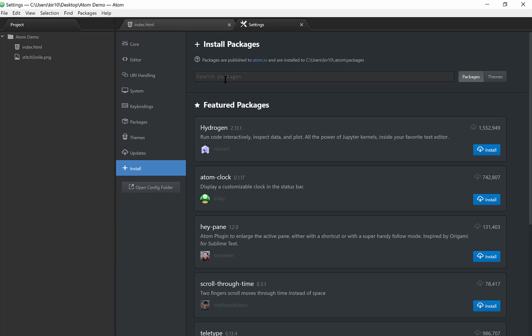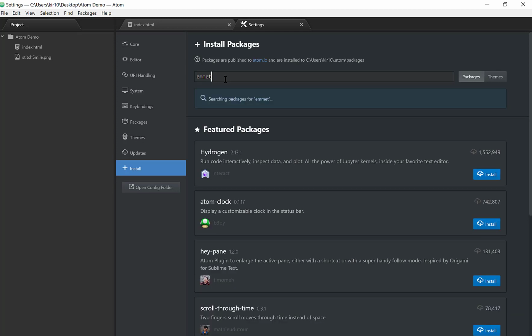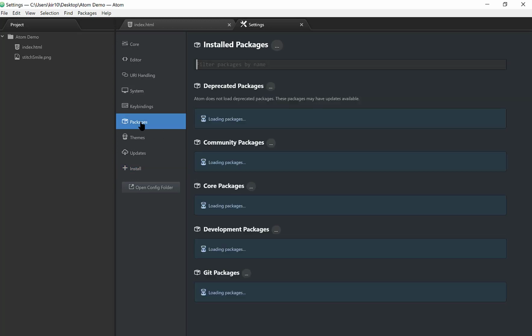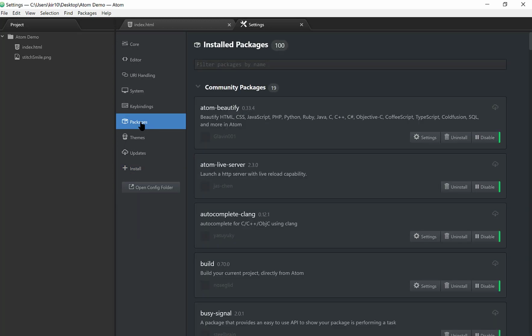For example, in install, if I start typing the word Emmet, this is a package that you're going to like. So if you type in Emmet, you're going to see the ability, mine says uninstall because I currently have it installed, but yours should say install, so you should go ahead and install that. And once you install a package, you will see it here in your Packages tab.